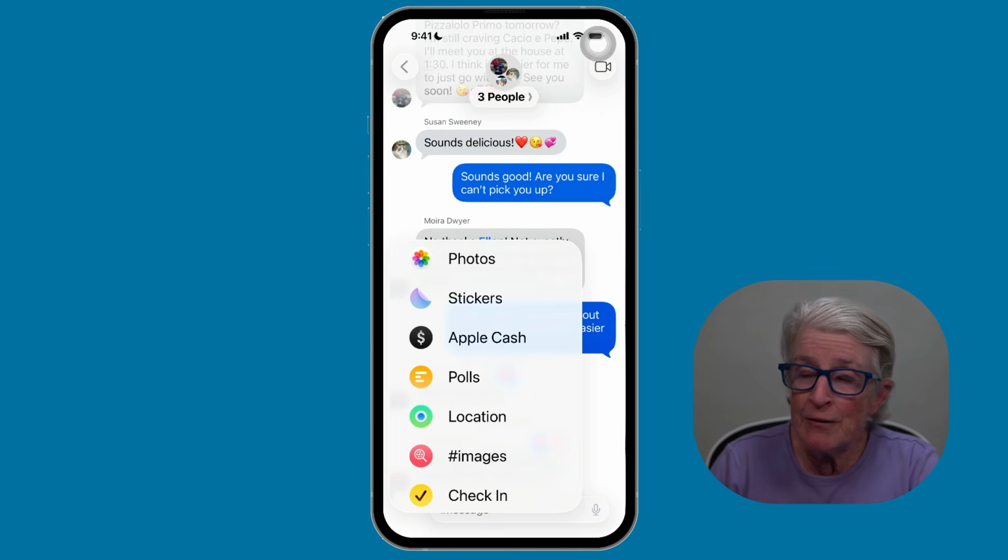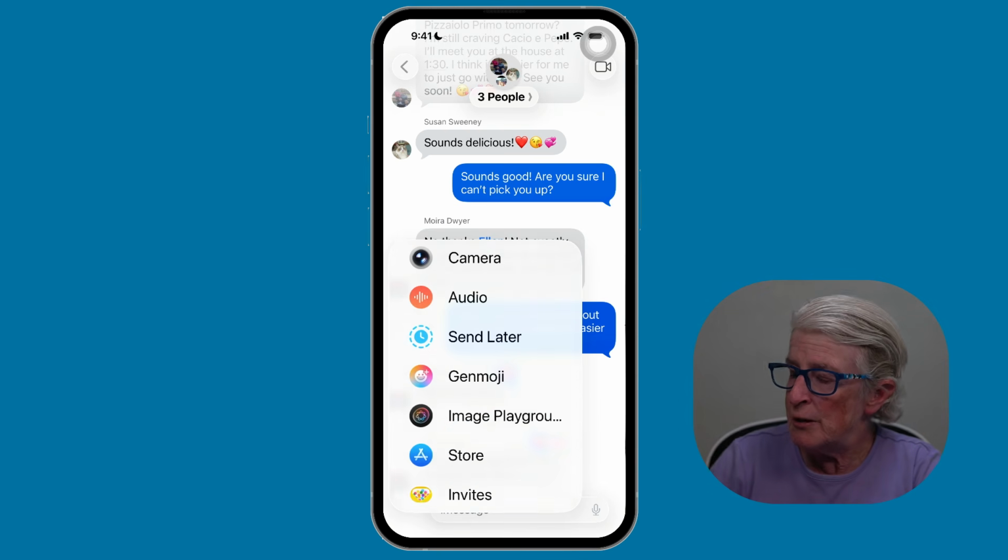Another of my favorites is send later. I'm just going to scroll towards the top. You'll see an option to send later.